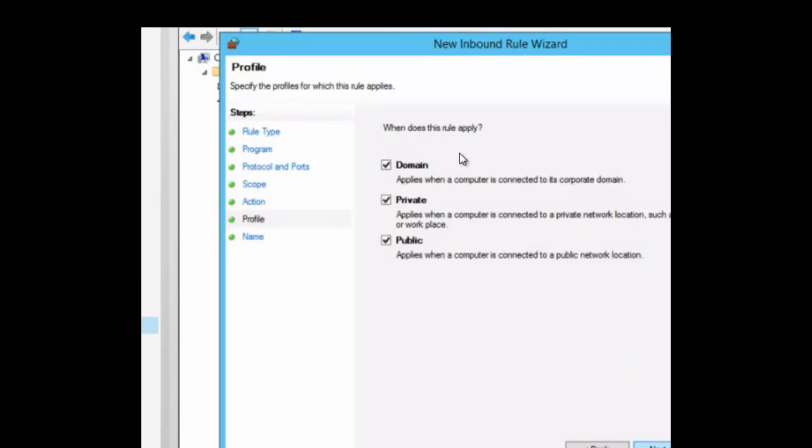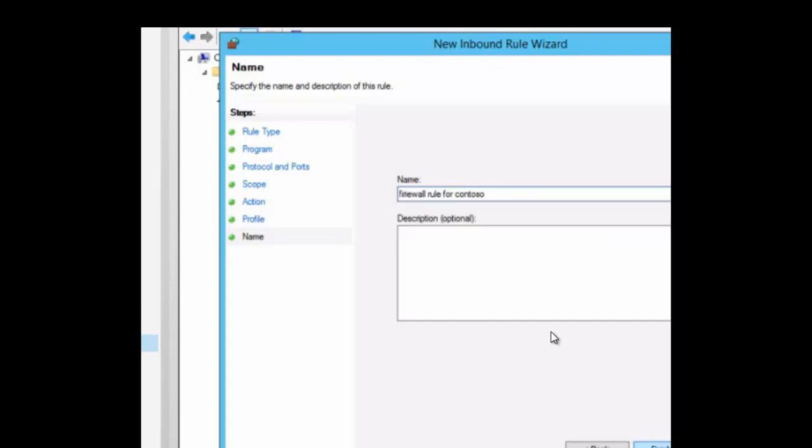When does this rule apply? When a computer is connected to the corporate domain, when the computer is connected to a private network, or when the computer is connected to a public network. And as I said before, you can use all three profiles. So we're going to use all three profiles in our example. So we're going to go ahead and click next. The firewall name that we're going to give for this rule is Firewall Rule for Contoso. And we're going to click on Finish.